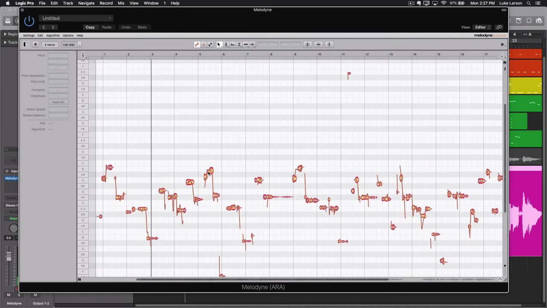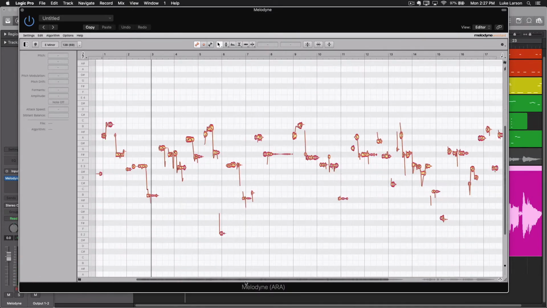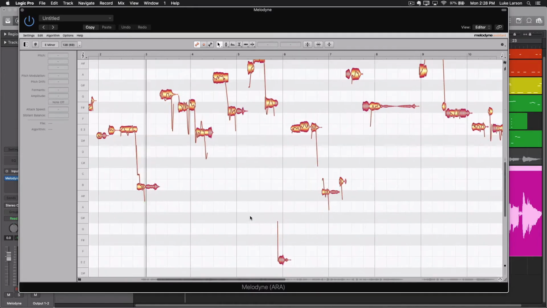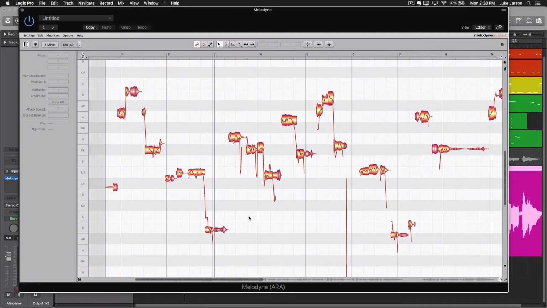So now everything's imported, easy as you please. Similar look to flex pitch, where we've got all of the vowel sounds on these little blobs. These are a little bit more indicative of the actual gain structure of the waveform and all of that stuff.